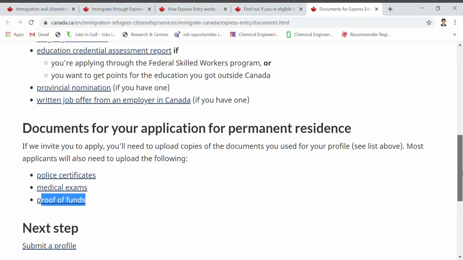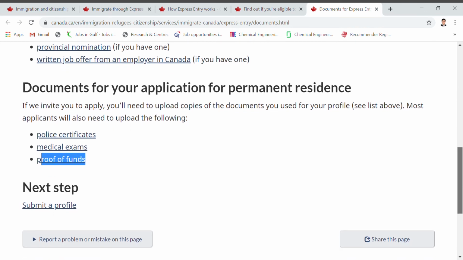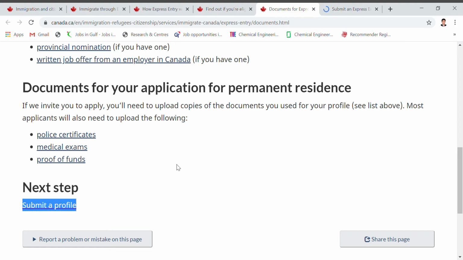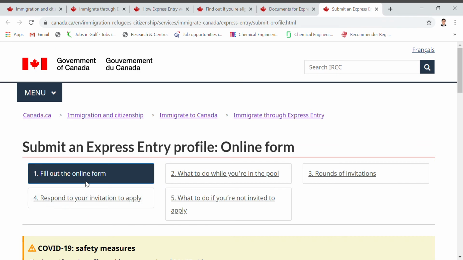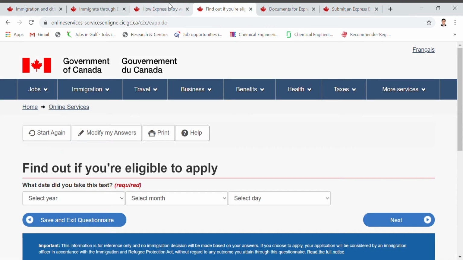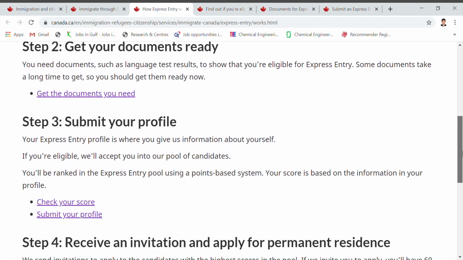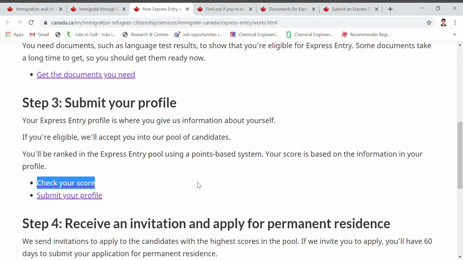The next step is to submit your profile. If you think that you are eligible and you have all the necessary documents, then the next step is to submit your profile. You have to submit your profile by filling out online applications, and after that you will get the CRS score. Check your score. You will get a CRS score based on the information you provided in the profile.